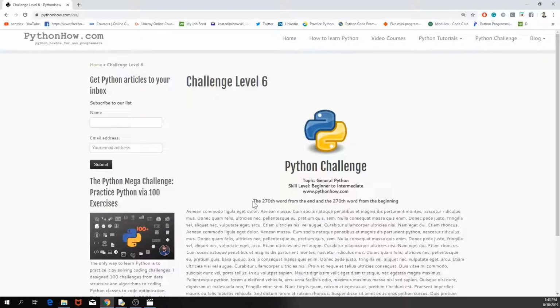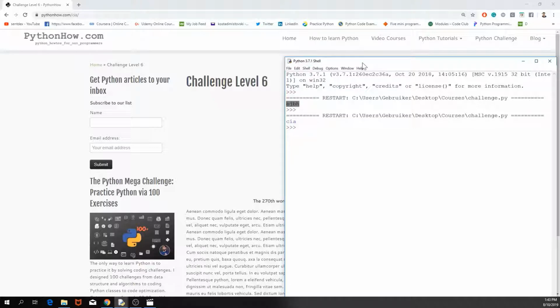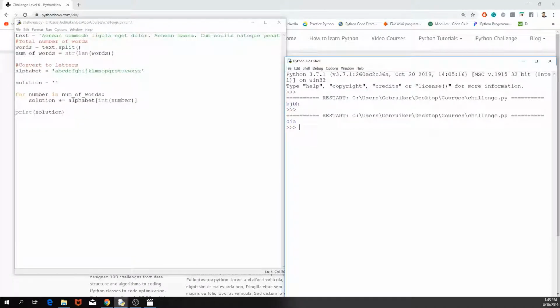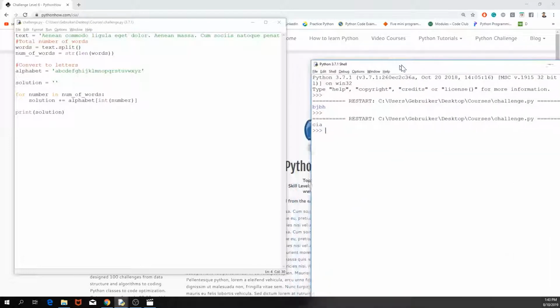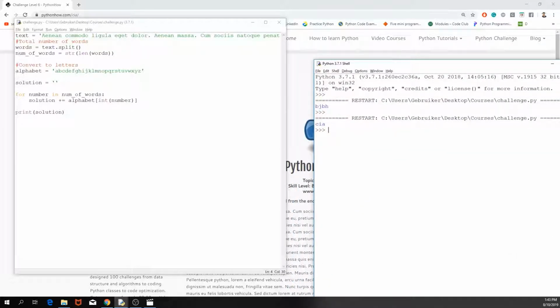We need to get the 270th word from the end and the 270th word from the beginning. We don't really know how many words there are in total. But if I get the 270th word, it means that I need the 269th in Python terms. So if I print words, because that's where we've stored all the words, 269, this would be the word that I would need from the beginning.